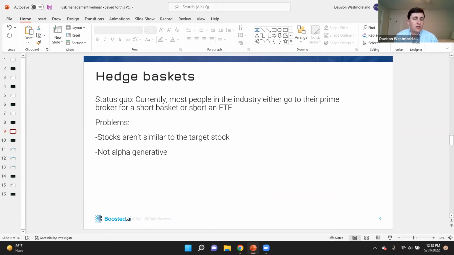And so the status quo is most people in the industry now either go to their prime broker and ask for a basket, or they short just an ETF. So you might just short SPY or a sector that's closely related to the target stock. The problem with that is the stocks aren't often very similar, especially with the ETF method. And then you're also not generating alpha on the short side.